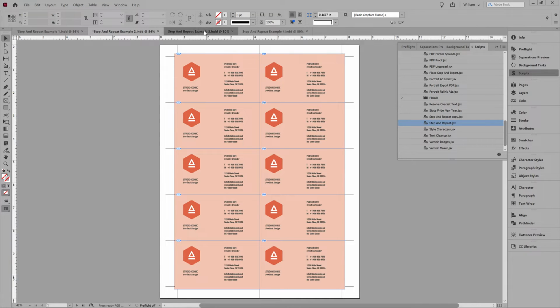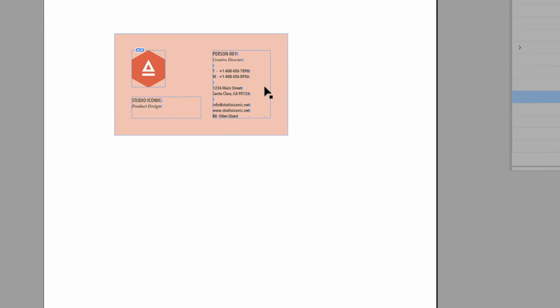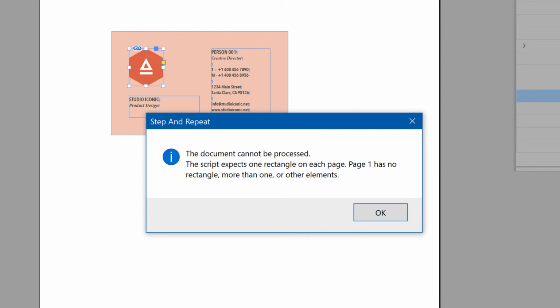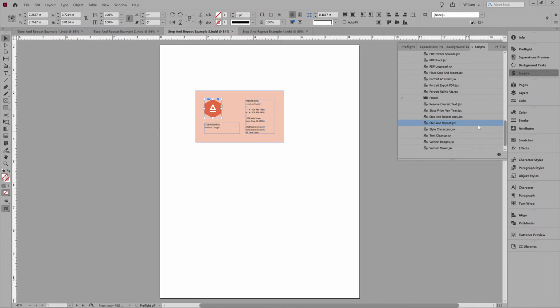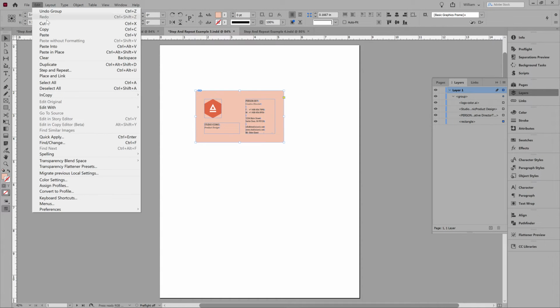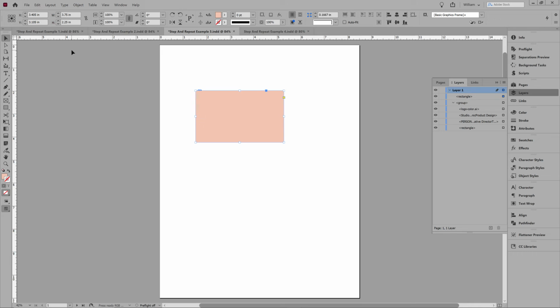My third example is the same business card, but this time the actual InDesign art, not a PDF of it. If you run the script with the document in this state, it won't work, because the script expects a single rectangle to step and repeat. In this situation, there is a solution. First, group the artwork. Now, within the group, I want to copy only the background rectangle and paste it in place.